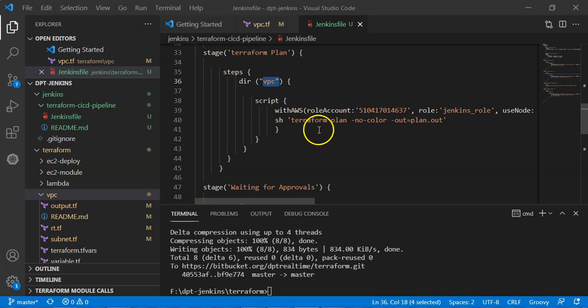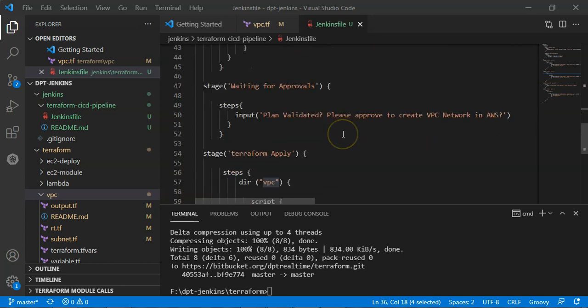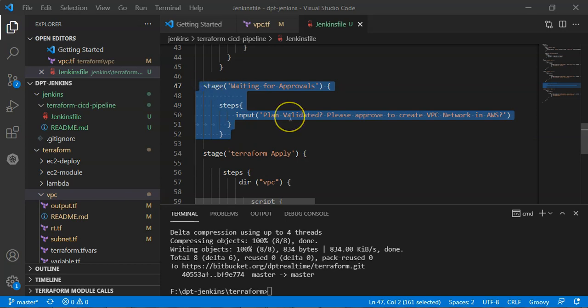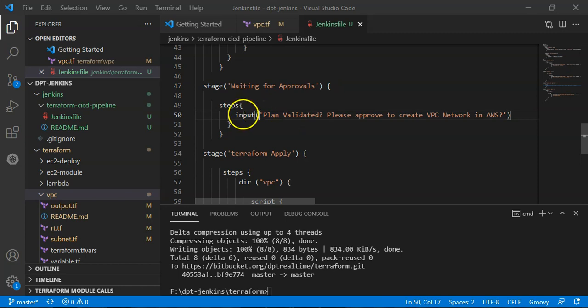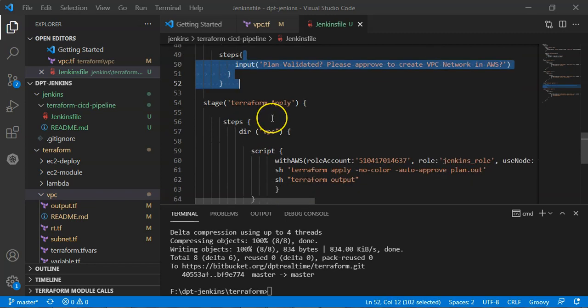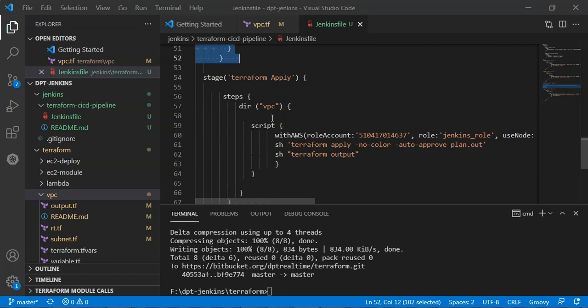Once the plan has successfully run and is available, it is even possible to add a stage asking for user input before it actually applies the plan. In declarative pipelines, the input function is used to ask for user input to proceed with the next stages.